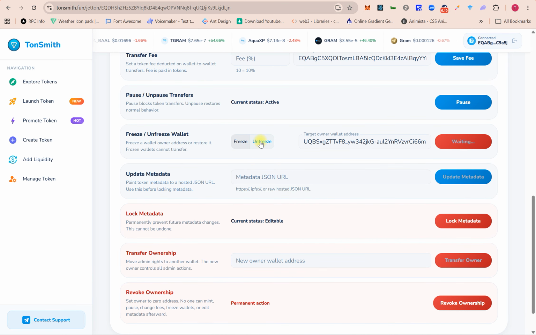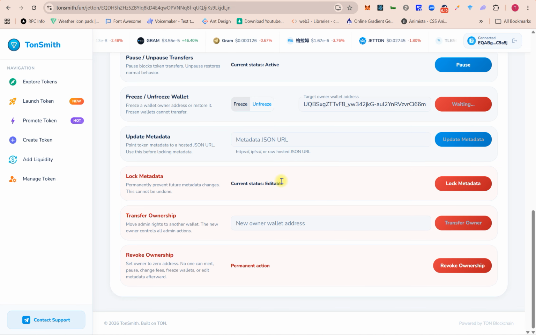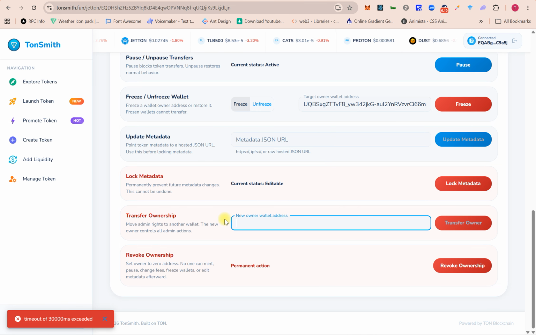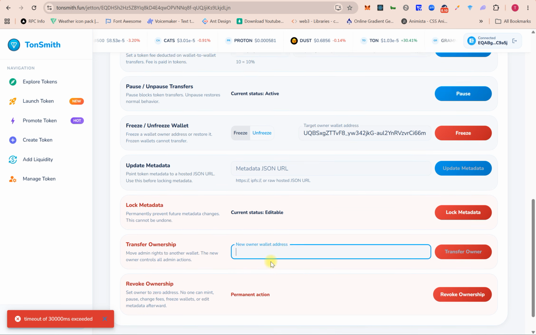Also you can unfreeze it, and here you can update the token metadata. Also you can lock the metadata, so that no more changes can be made to the metadata of the Jetton tokens. Here you can transfer the ownership, and also you can revoke the ownership.